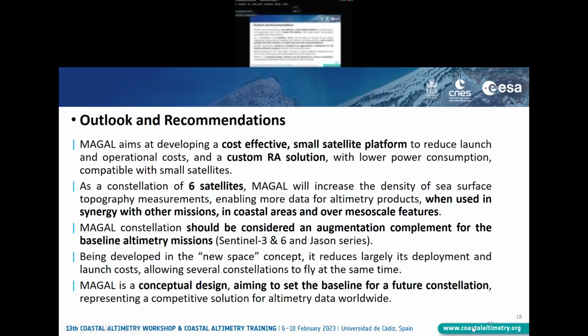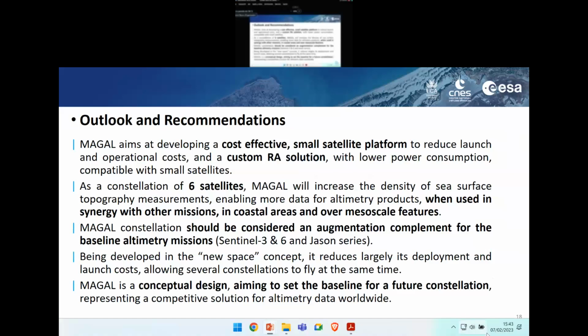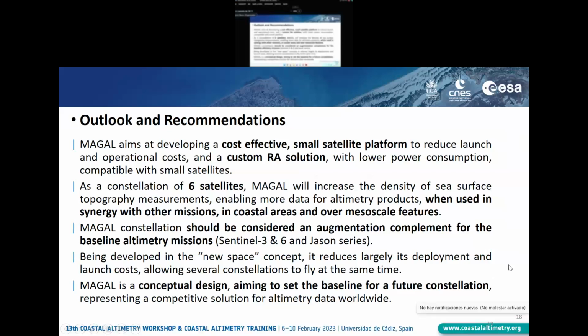Well, what I can say, as a constellation of 6 satellites, Magal is expected to increase the density of data. So we expect that this data can be merged with the data from the operational satellite altimetry missions, providing more data and therefore increasing the resolution of the gridded products, for instance, over coastal areas, and of course over regions of large mesoscale activity. Magal constellation should be considered an augmentation complement for the baseline altimetry missions.